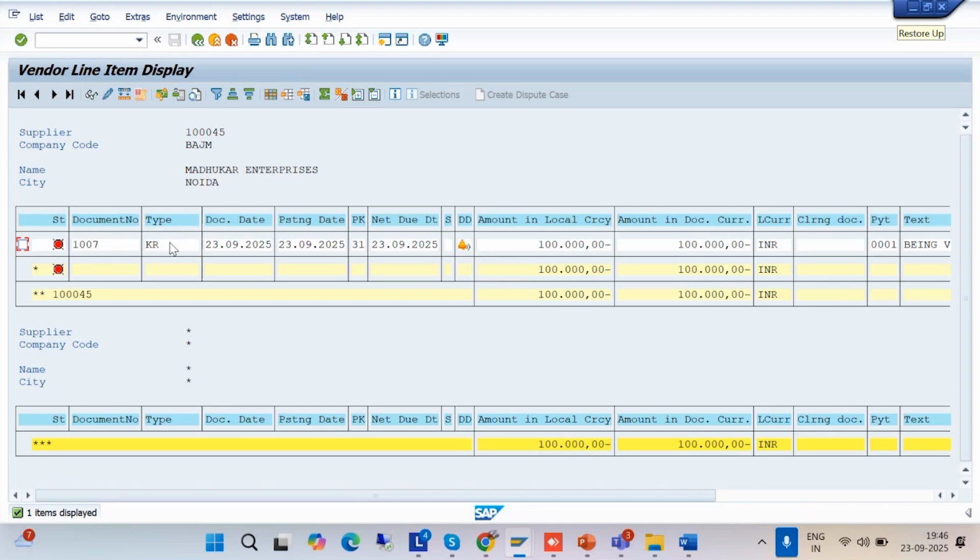The document type we have entered is vendor invoice. K is vendor, R is for invoice. The document type is nothing but a vendor invoice. Then there is the document date we entered, the posting date, and the posting key which was used, a credit, like Madhukar Enterprises credit, and the net due date is 23/9/2025.